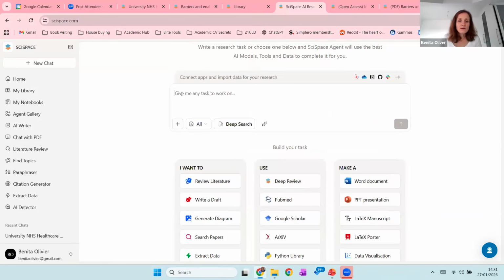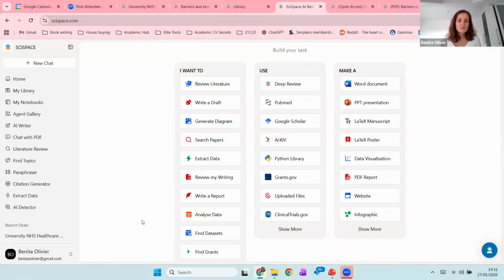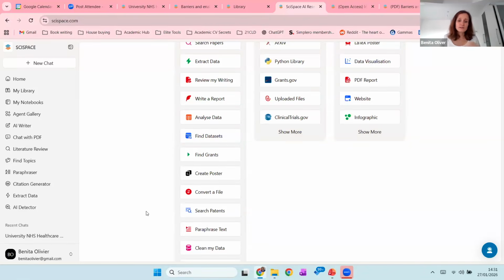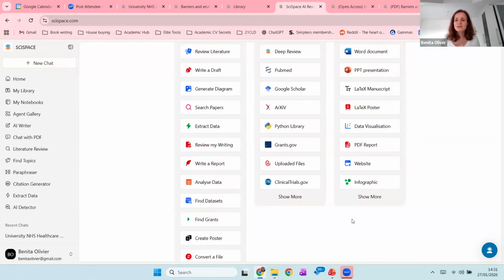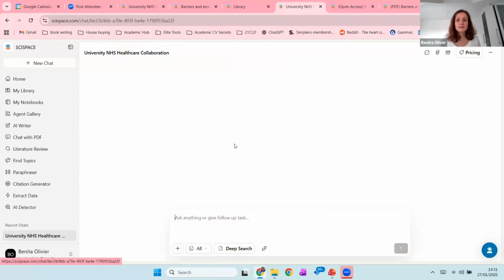So you can put your own instruction in here, and that's what I've done. But you can also tell it what it needs to do. Review my writing, write a report, find data sets, find grants, create a poster. There's just so much you can do. And I've already worked with the agent.